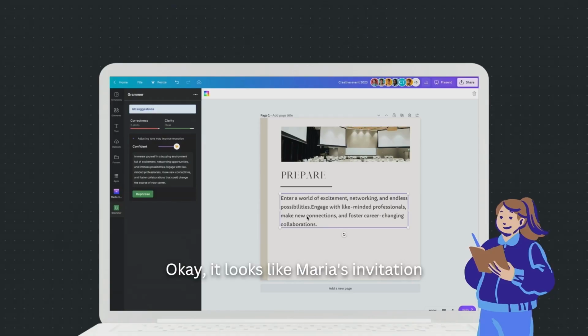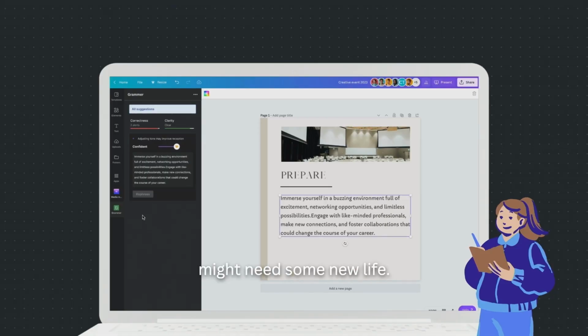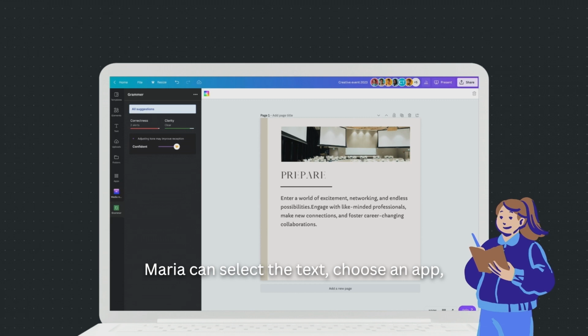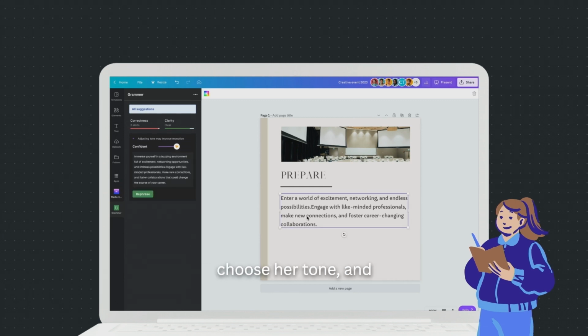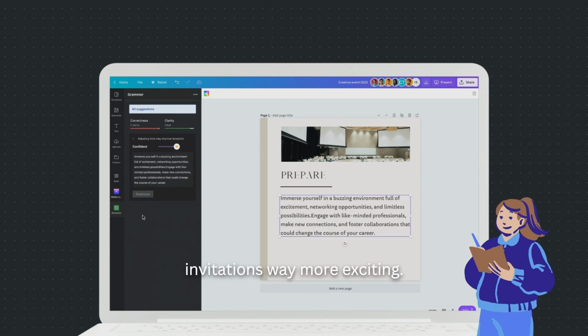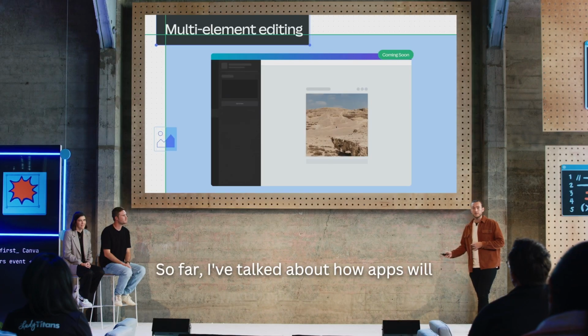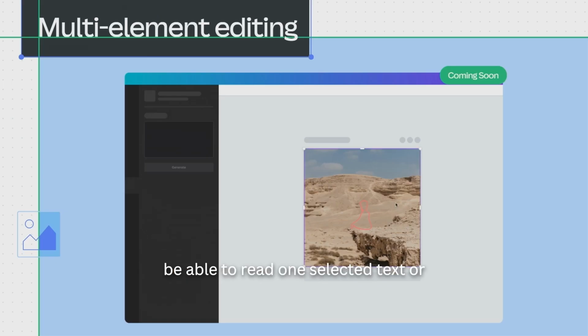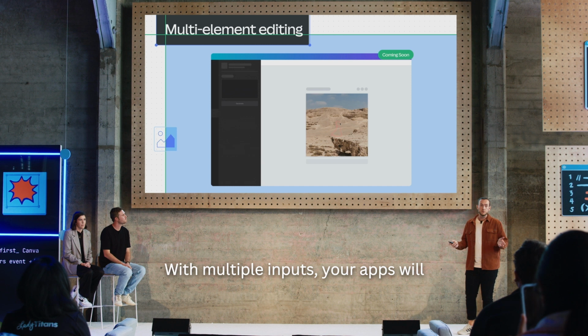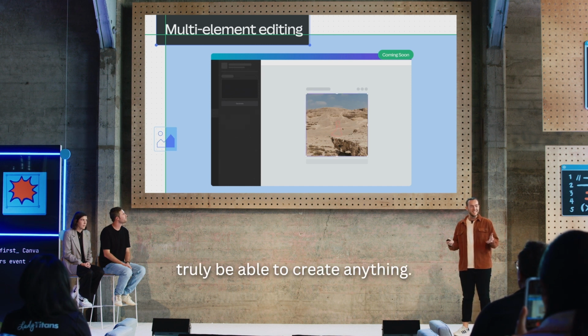Okay, it looks like Maria's invitation might need some new life. Maria can select the text, choose an app, choose her tone, and replace the text to make her invitations way more exciting. So far, I've talked about how apps will be able to read one selected text or image element at a time, but soon we'll also allow apps to read multiple elements on the design at the same time. With multiple inputs, your apps will truly be able to create anything.